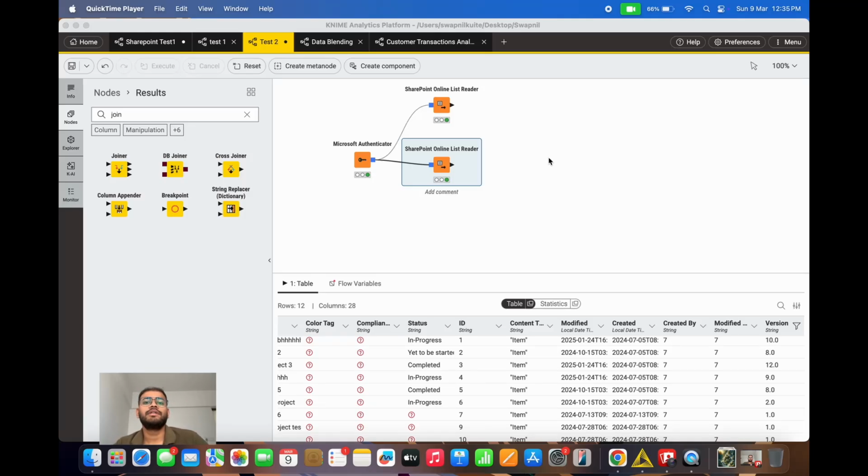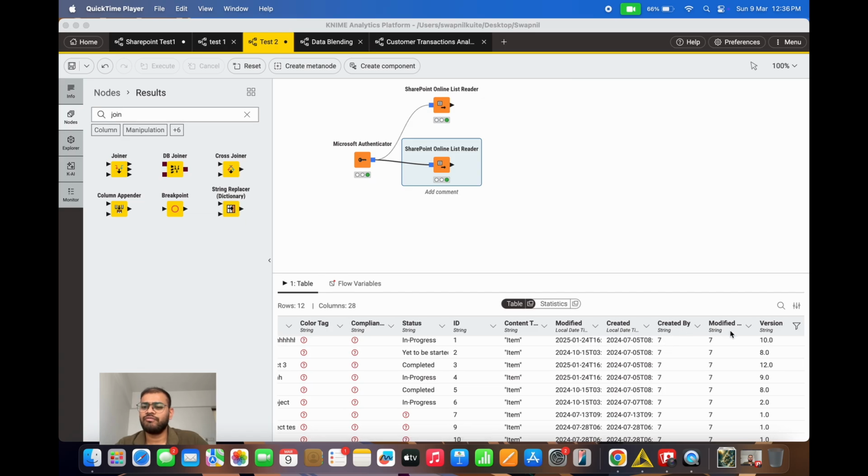This video is related to KNIME. I have already created two or three videos related to KNIME, and this is one more. The point of this video is that when you connect KNIME to a SharePoint list, you won't be able to extract data like the created by and modified by columns. So if you see over here, this is the created by and modified by column in a SharePoint list.